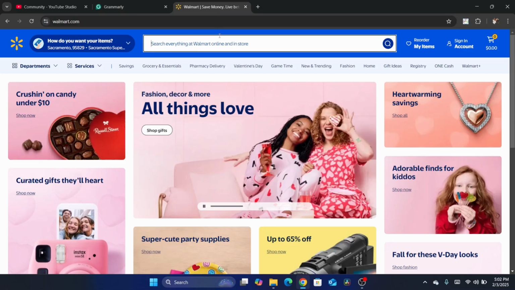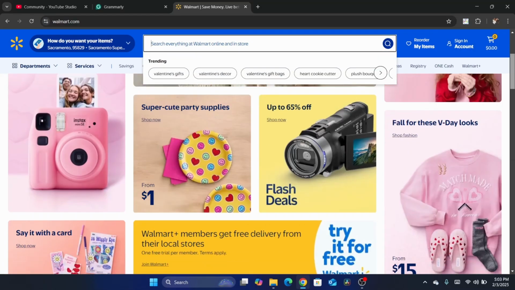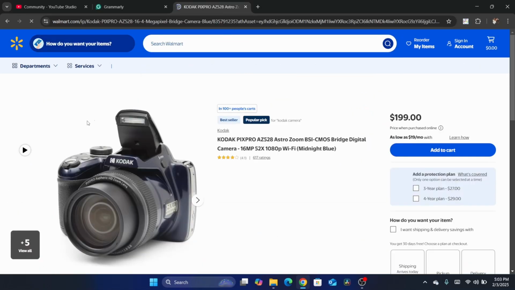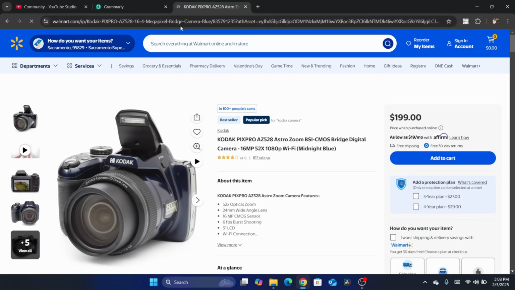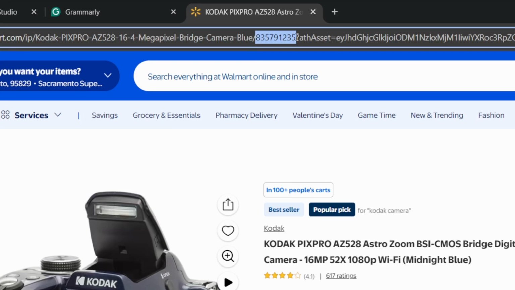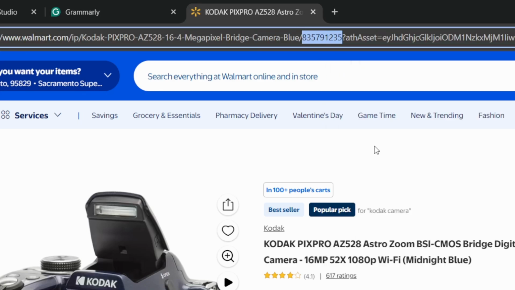Now after that, you want to search for any product here, or I'm just going to click here on a random item. Just click on this camera, for example. Now when you click on the item, you will be able to see the SKU number here at the top. As you can see, this is the SKU code here. Right click and copy it. That's it. Make sure you highlight the whole number. So that's exactly your SKU.